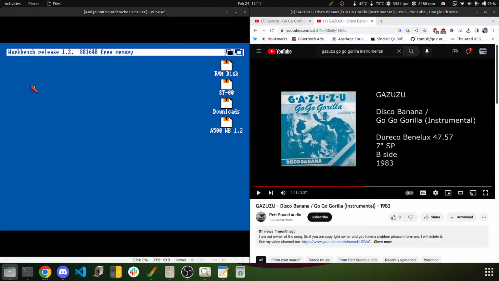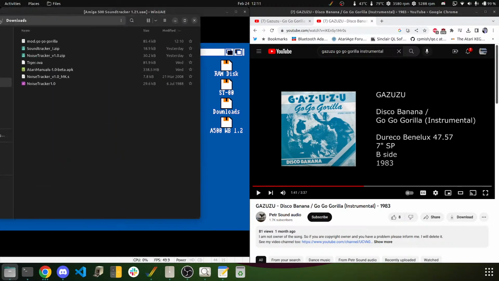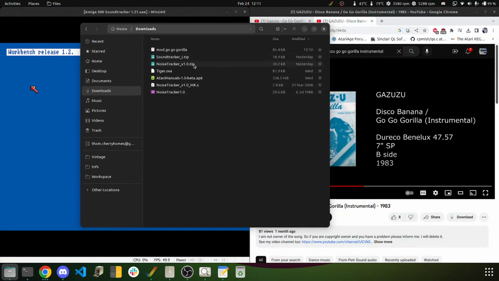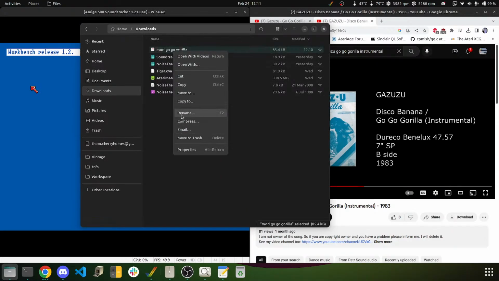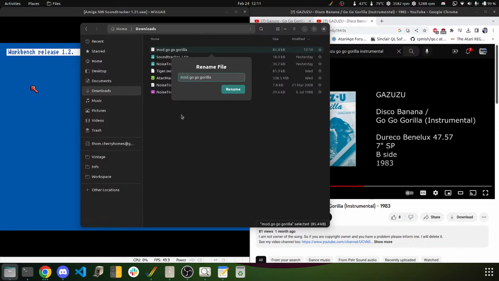We'll go into my downloads directory. There's a few things that I've been working on in here, but you'll see. Okay. Mod Go Go Gorilla. We'll rename that to literally GoGoGorilla.mod. I'm actually kind of curious. Oh, it shows a music icon here. Is it going to try to play it?